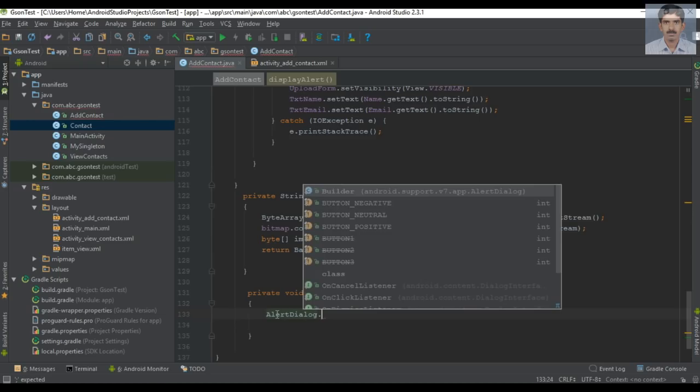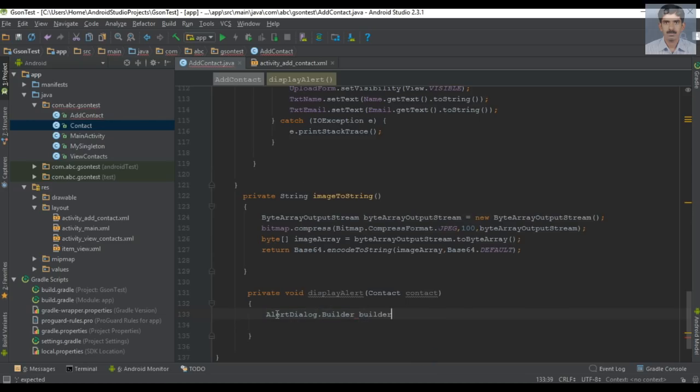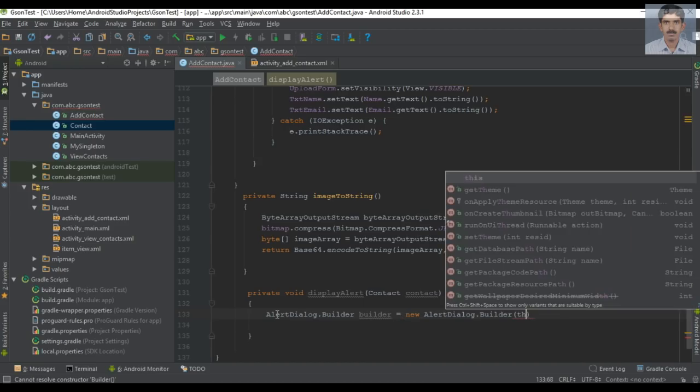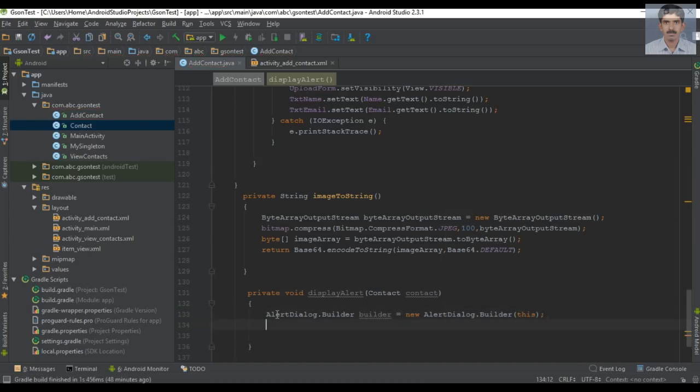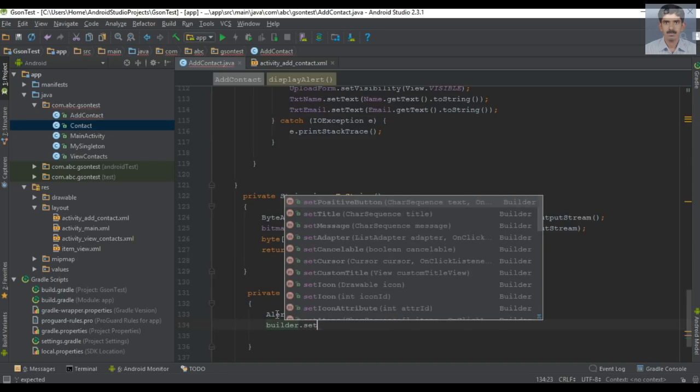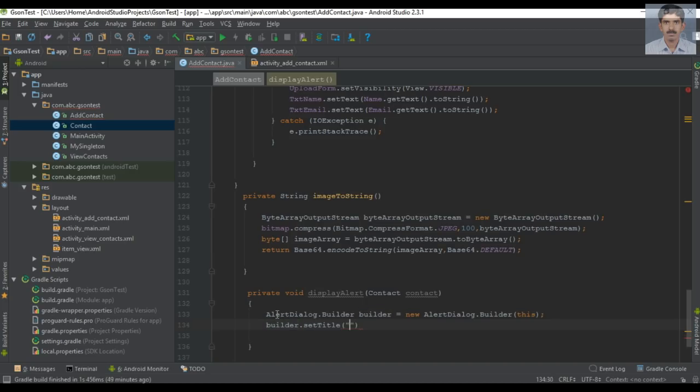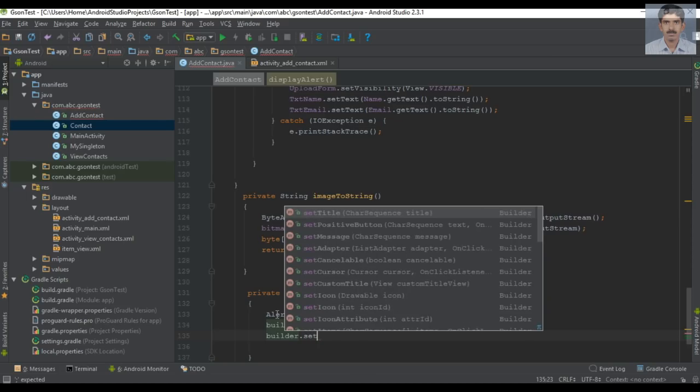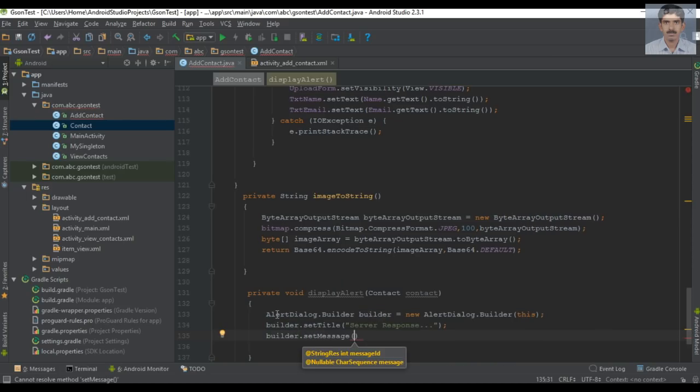So here create some variables for the AlertDialog builder. I name it as builder and pass the context. Now specify the properties of the builder. Set the title. This is the response from server. Now set the message on the builder. Set the message. Using that object we can call the getter method to get the response.